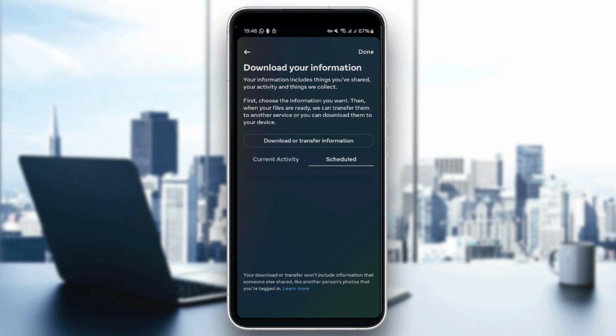Now after you download them, you're going to have to extract and save the data. And to do that, just unzip the downloaded file on your computer or phone and locate the messages folder to view your chat backups. For additional tips, regularly back up your data if chats are important, and keep your backup files secure to protect your privacy.